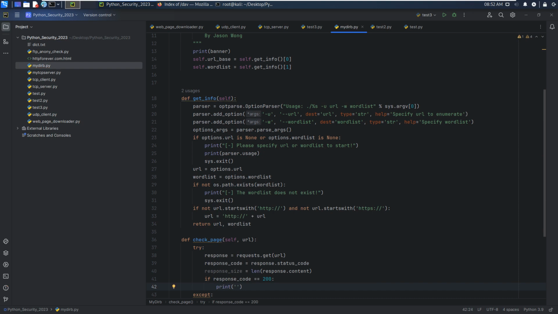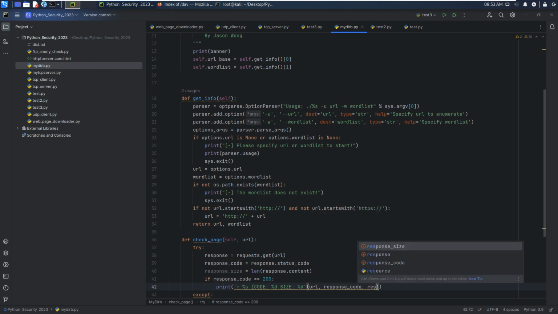the message: the URL and the code, then size, and then we can format with the URL, and second one is response code, and then response size. All right, yeah, I missed the percent.